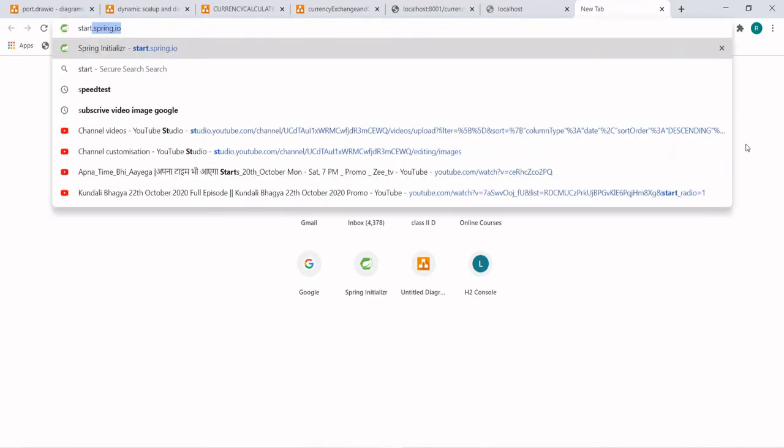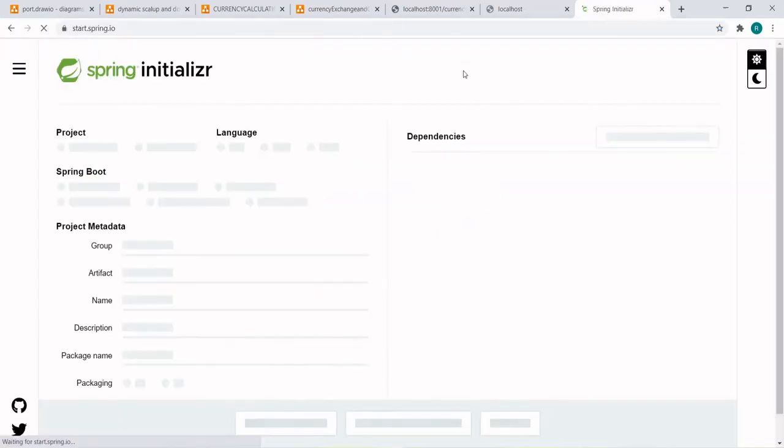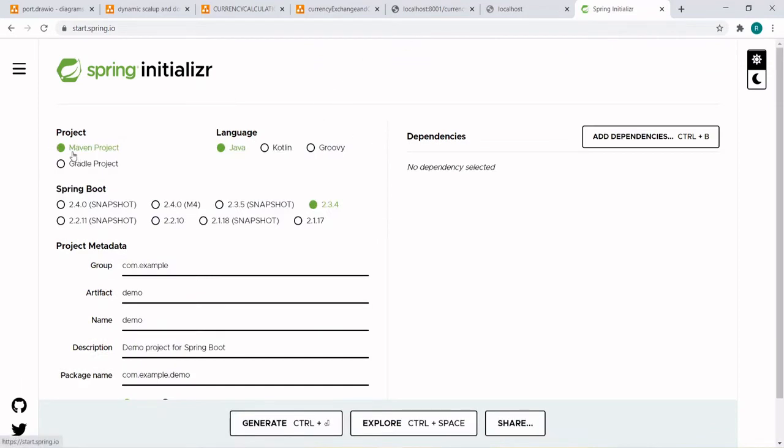Let's first go to start.spring.io, and we'll be doing the same thing. We're selecting the Maven project.